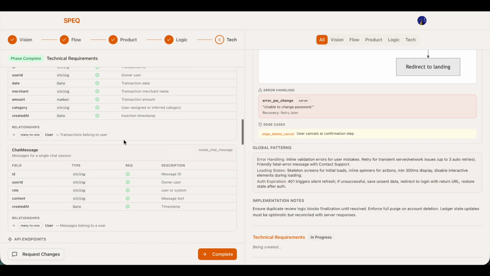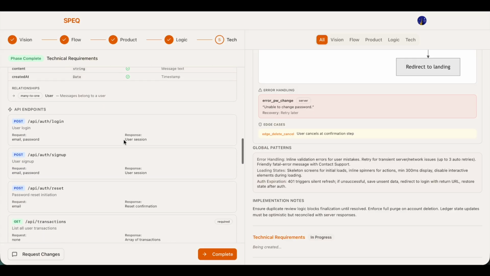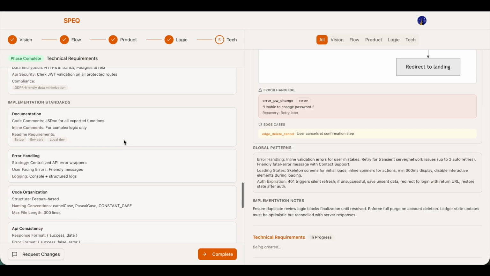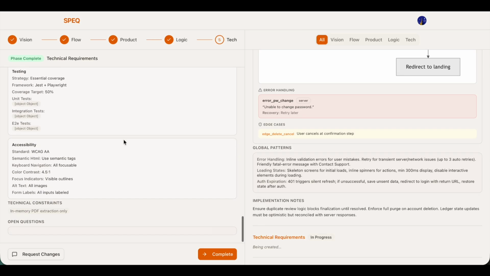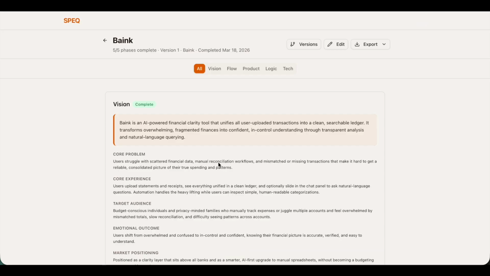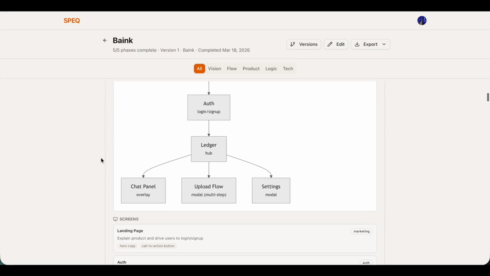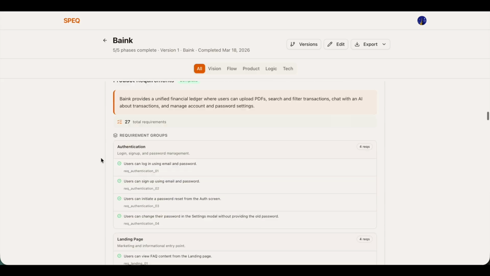This phase creates a technical summary that tells the model exactly what technologies to use and how the solution should be structured. It also defines things like data models, endpoints, and other implementation details. Once the spec is complete, you get all 5 phases presented in sequence in a detailed view that captures everything defined throughout the interview process.